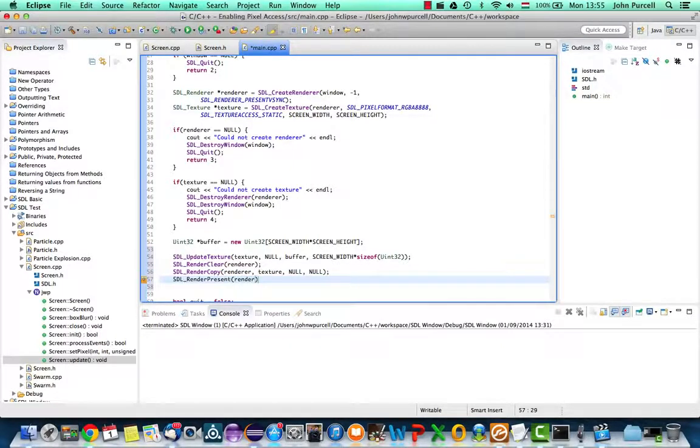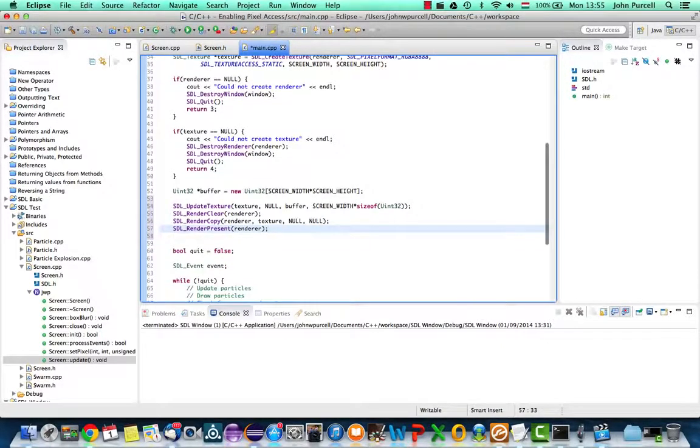And this is basically just actually doing a render. It's presenting a renderer to the window. It's actually rendering it. So we're copying the pixels to our buffer, then passing the buffer to the renderer after clearing it, and then we're presenting the render on the screen.